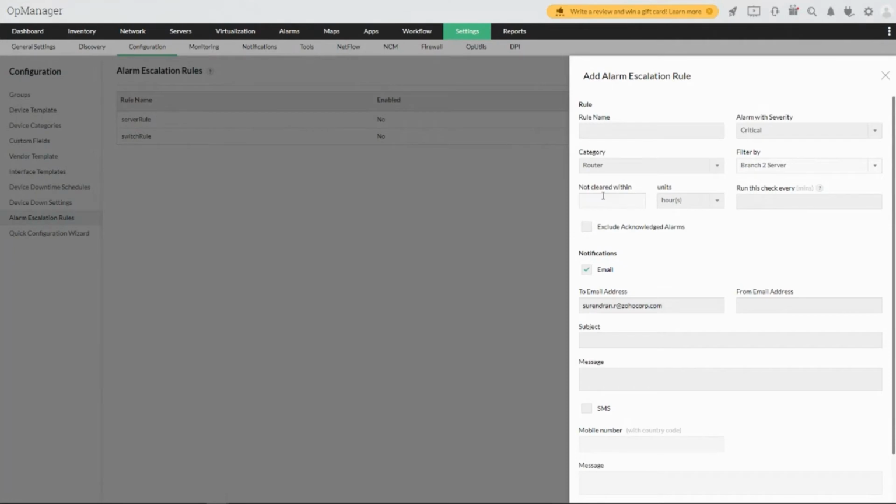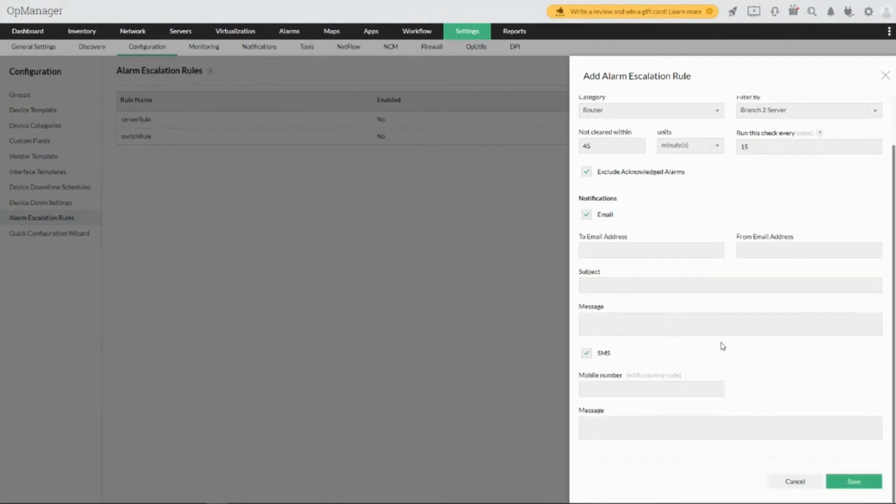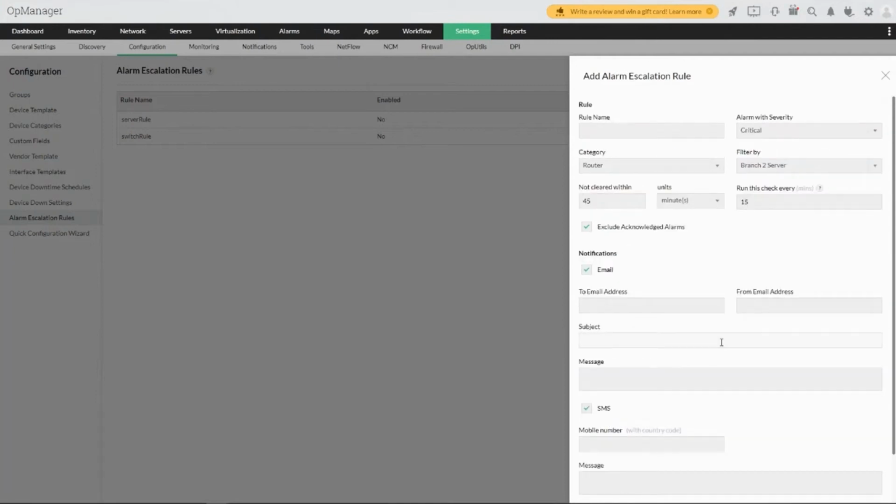this uplink router. So if a particular critical alarm is raised for this particular selected criteria and the alarm is older than 45 minutes, I need the next escalation or the manager to be notified. And I want this check to be executed every 15 minutes to see if the alarm is older than 45 minutes or not. And also, I could exclude an alarm if it is acknowledged by any technician from OpManager as well. And likewise, you can put your own desired email address from and to, and also receive an SMS based on your convenience on how you want to notify the next level of technician or your manager when a critical alarm is not attended within the specified timeline.